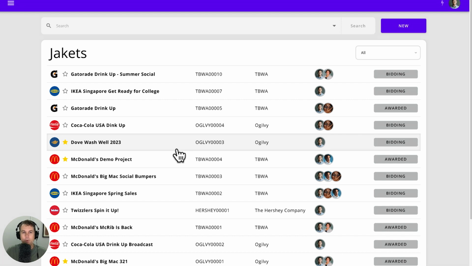All right, today I want to give you guys a quick rundown of some of the core functionality within Jaket, and specifically with creating a new jacket and then creating an AICP bid attached to that jacket. So let's jump right in.